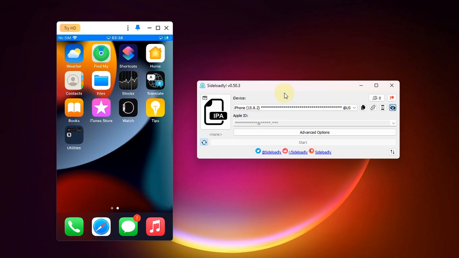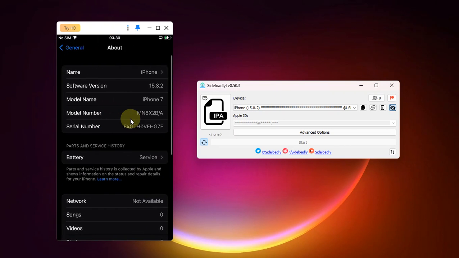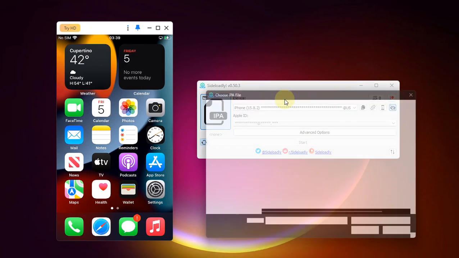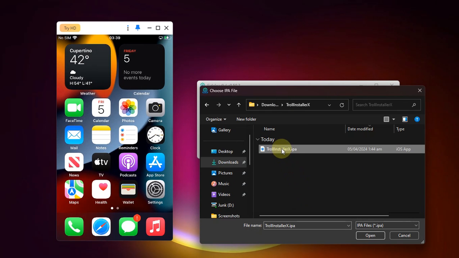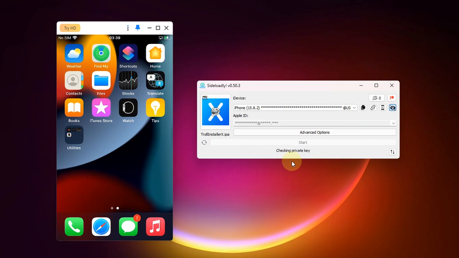Now guys, simply open Sideloadly and connect your device via USB. Again, I want to show you the version, 15.8.2. You can see it on Sideloadly also. Now from here, select the TrollInstallerX IPA, hit open, put your Apple ID and hit start. If you are doing this for the first time, type in your password and wait for this to finish. Once complete, you will see done and you can see the app on my device now. Now you can close out of Sideloadly.